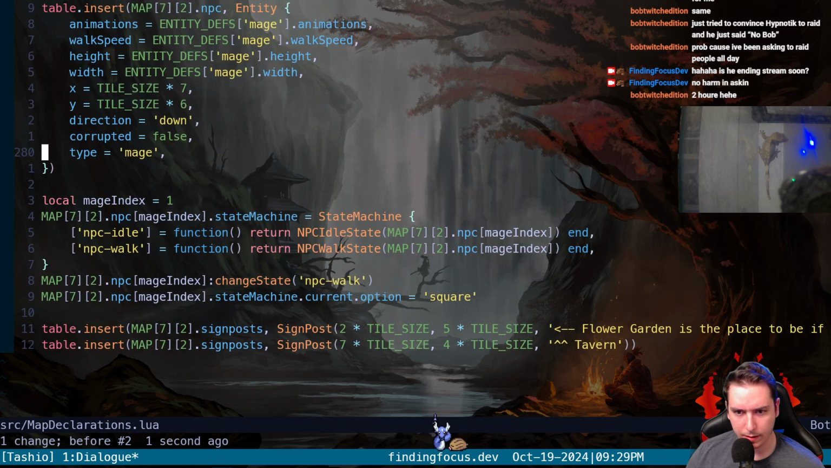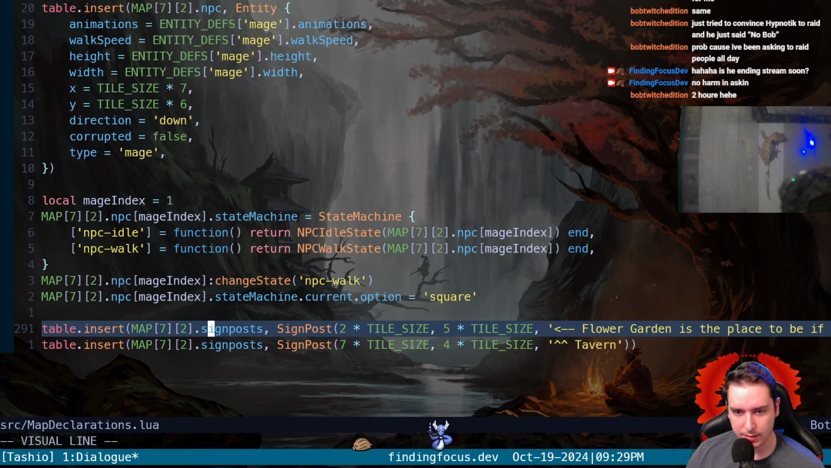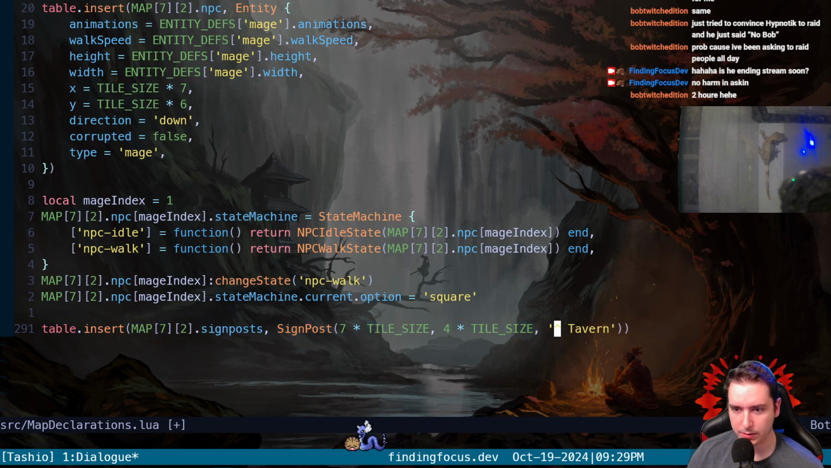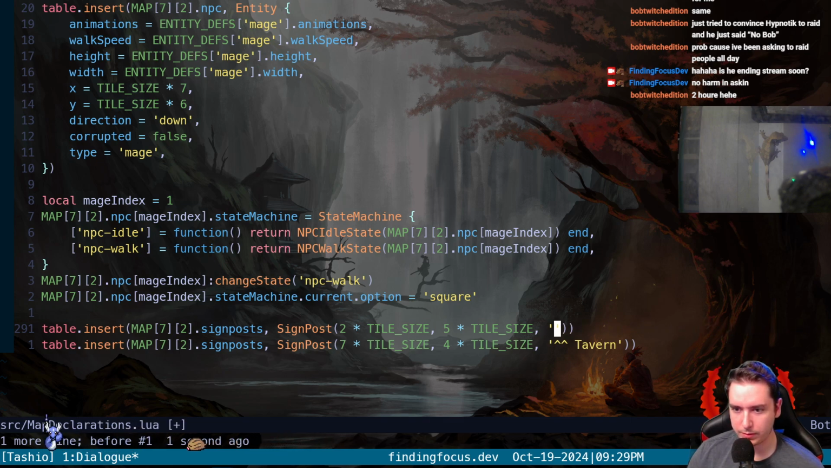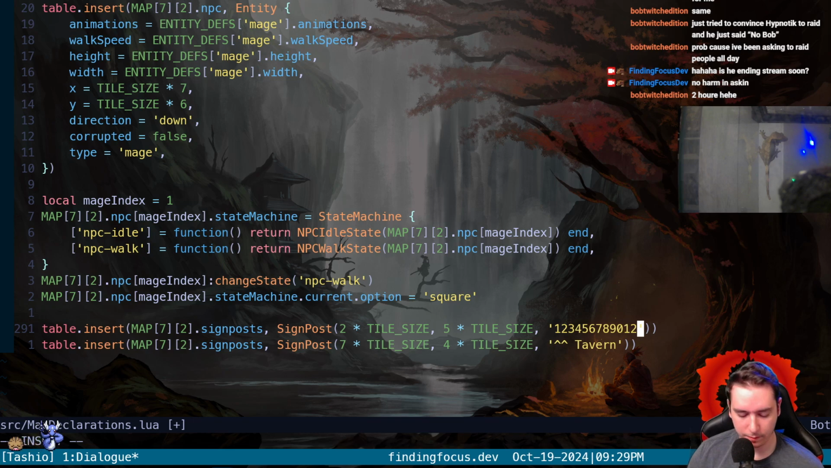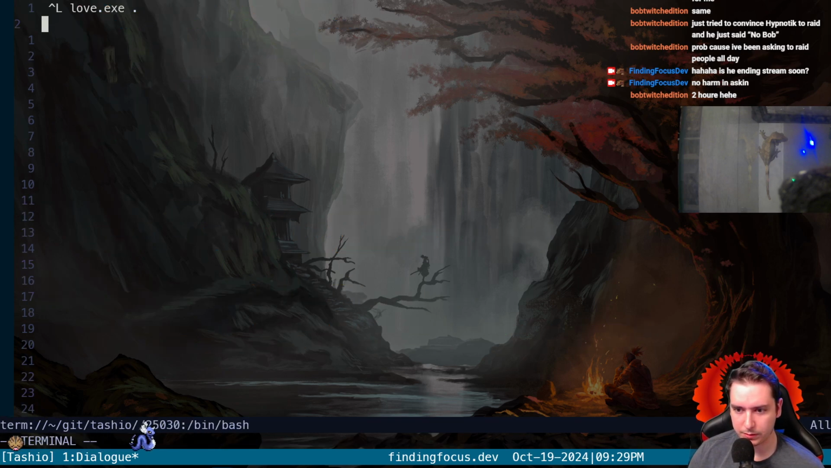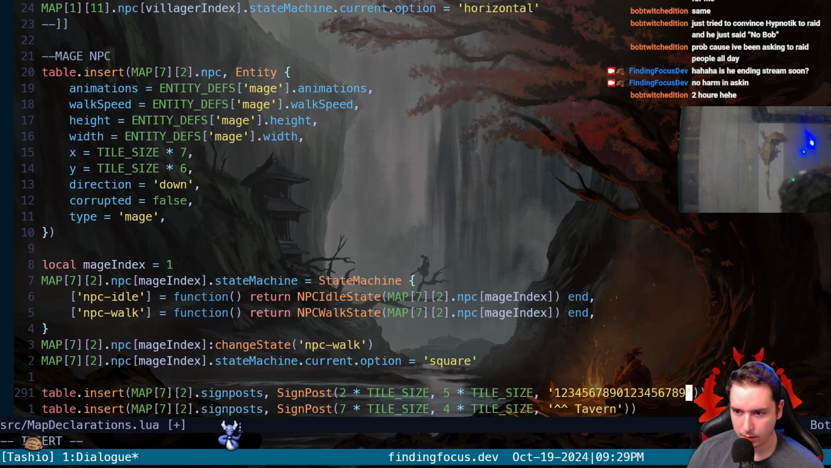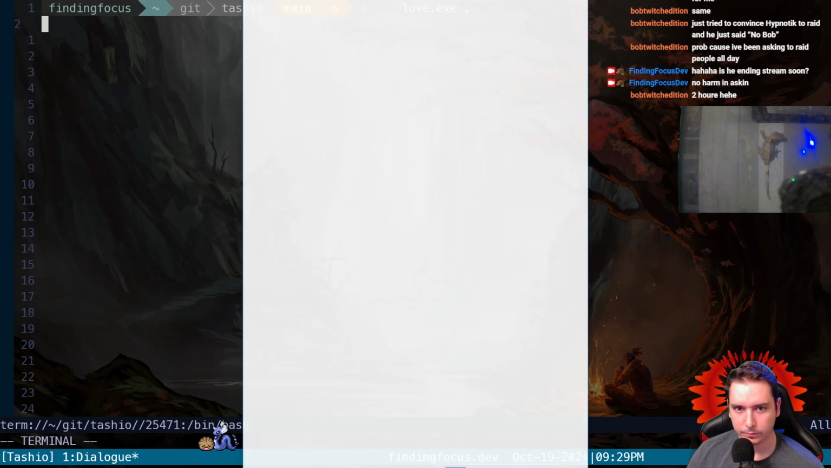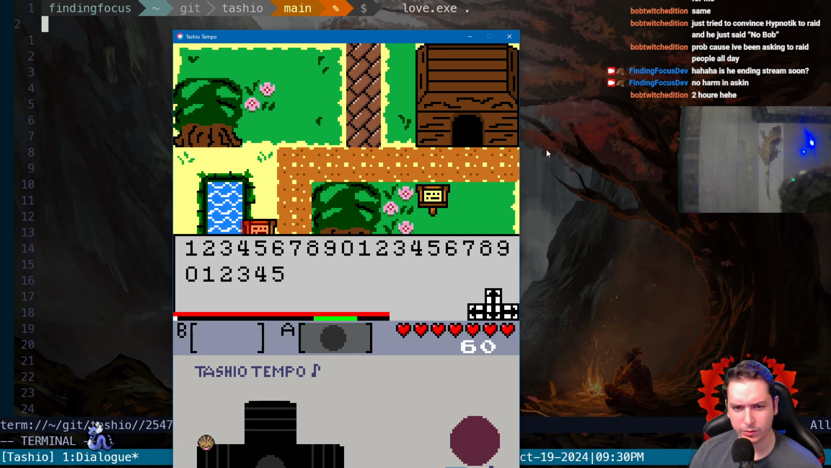In our signpost class that we're instantiating here, this is where we're giving the text for the flower garden, at least. So what I'm going to do is put a bunch of numbers in here, and it'll tell us how many characters can fit on a given line. It's probably less than 15, but let's see what it looks like if we put 15 in there. Oh, it can handle more than 15, so let's say 20, 21, 22, 23, 24, 25. Okay, so it looks like it can handle 19.